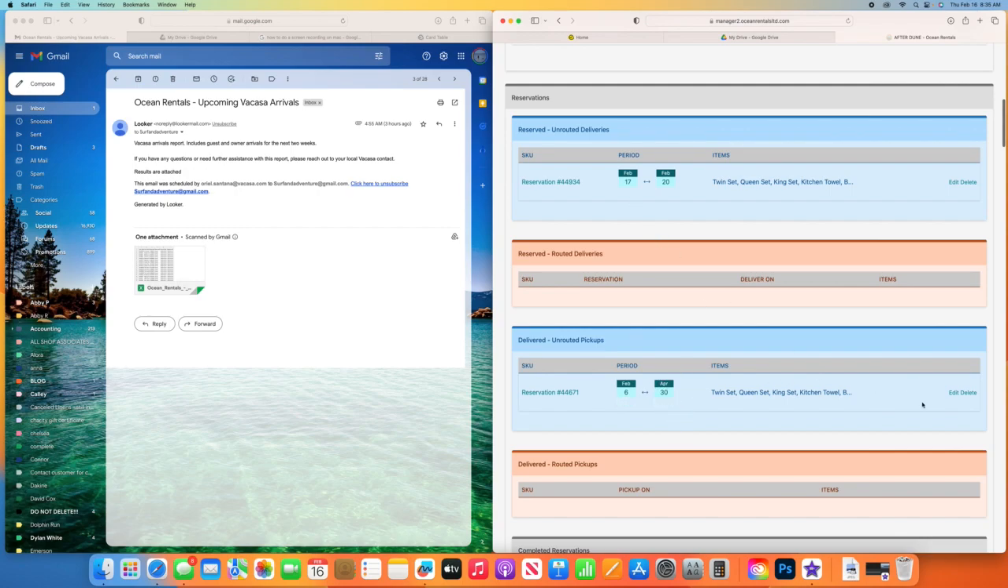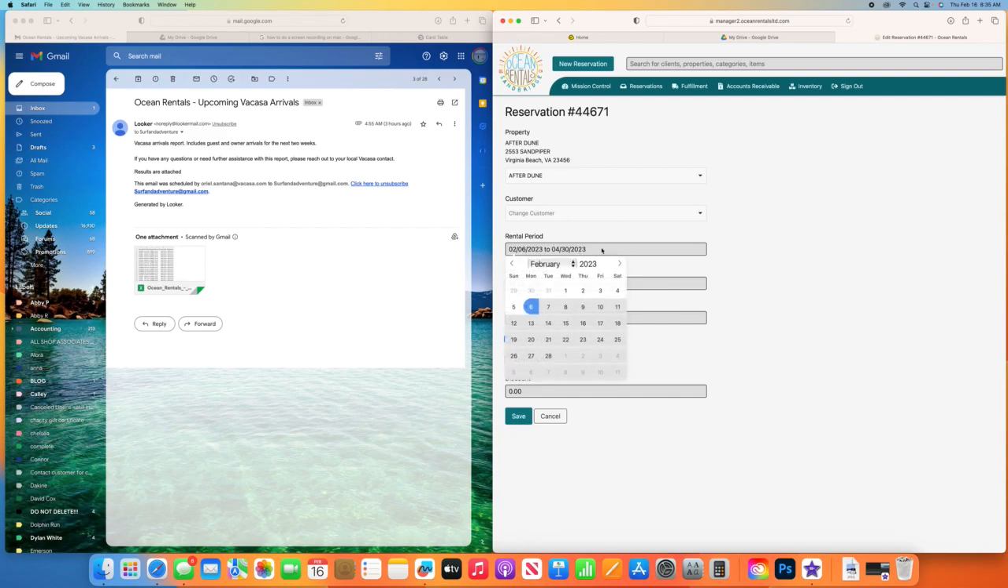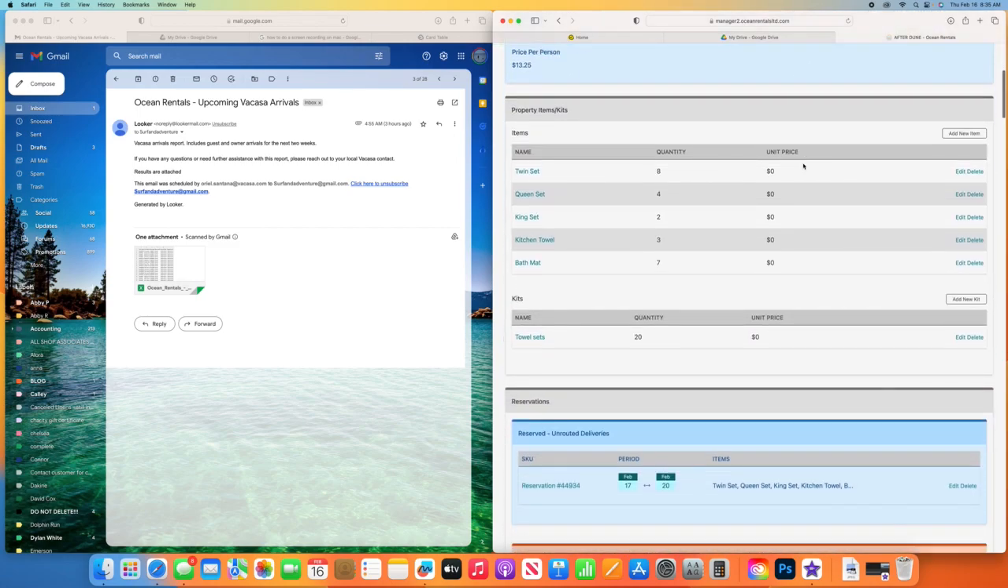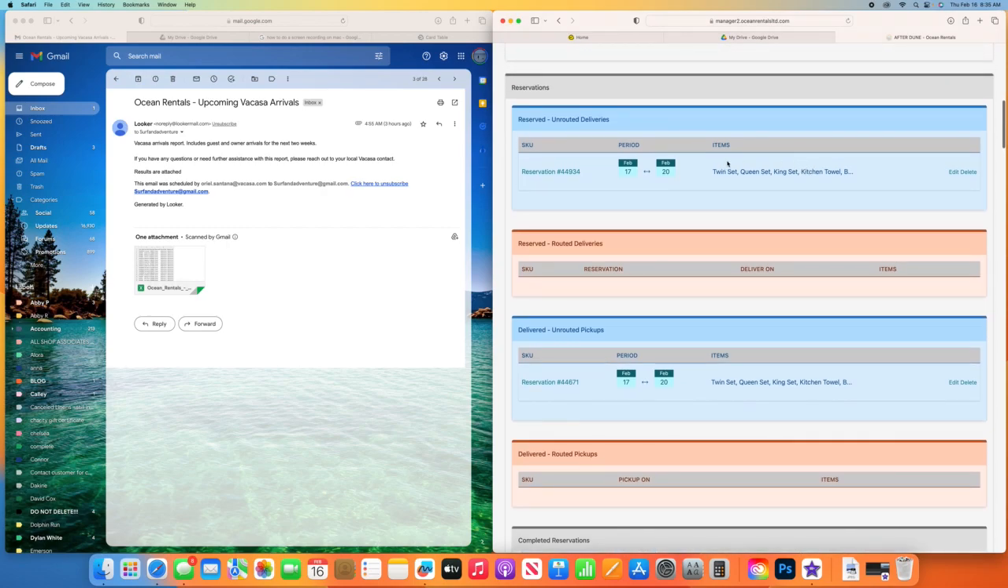So what I'm going to do is change the date to the 17th to the 20th on top of this reservation. So I'm going to go edit, February 17th through the 20th, save, go back to the view where I can see all the reservations.